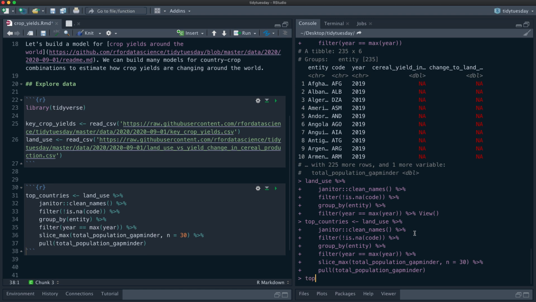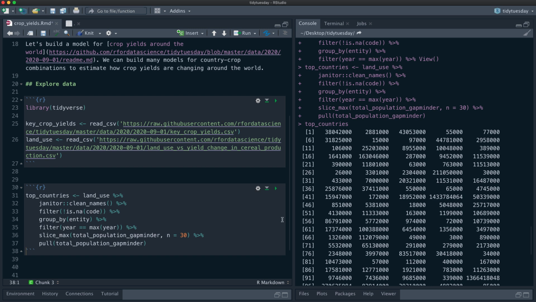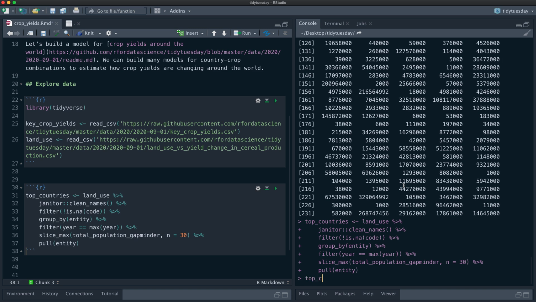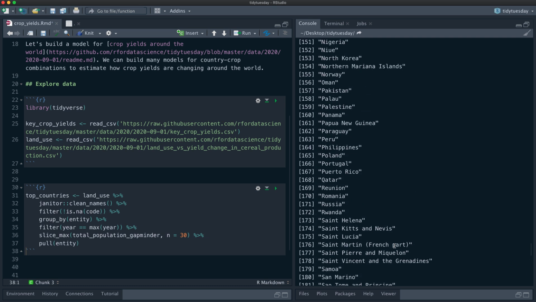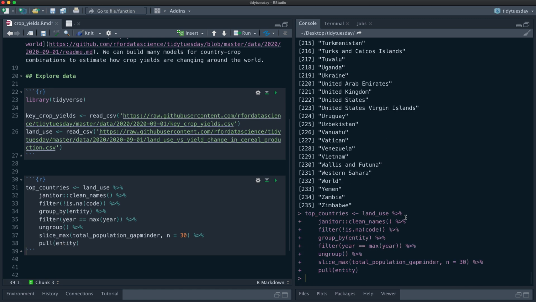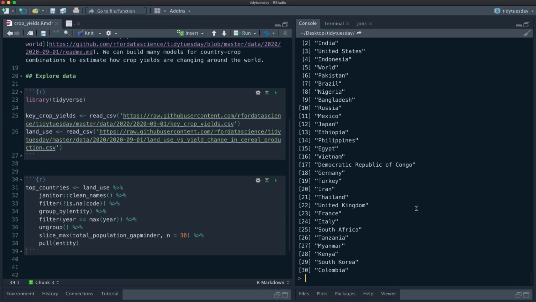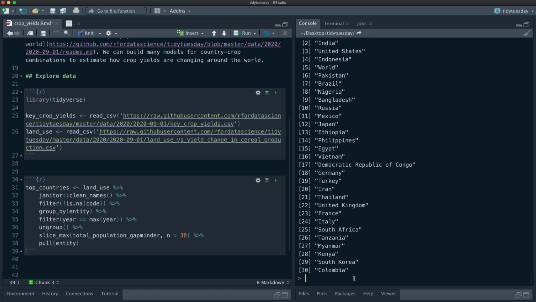And take a look here. So top countries. There we go. Oops, I don't want to pull that. I want to pull entity. So top countries. Nice. That is way too many. What did I do wrong here? Oh, we got to ungroup. It did it within each group, which of course would be all of them. Let's try again. There we go. That looks better. Looks much, much better.